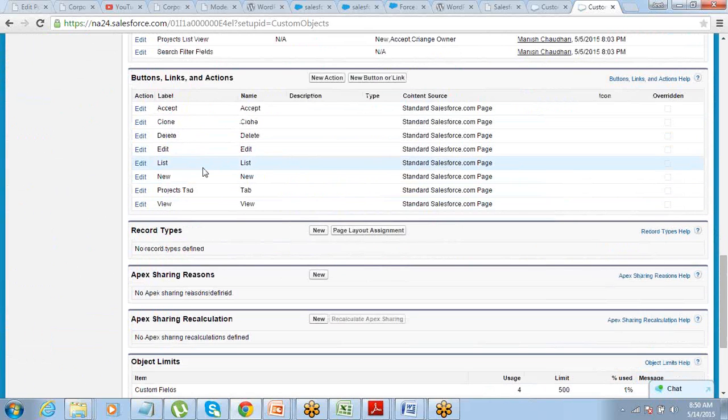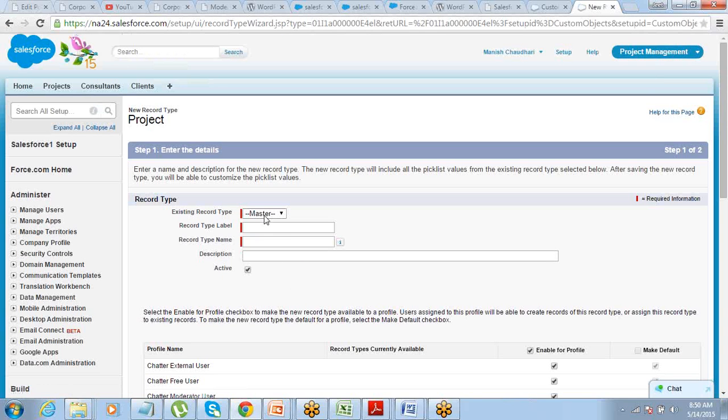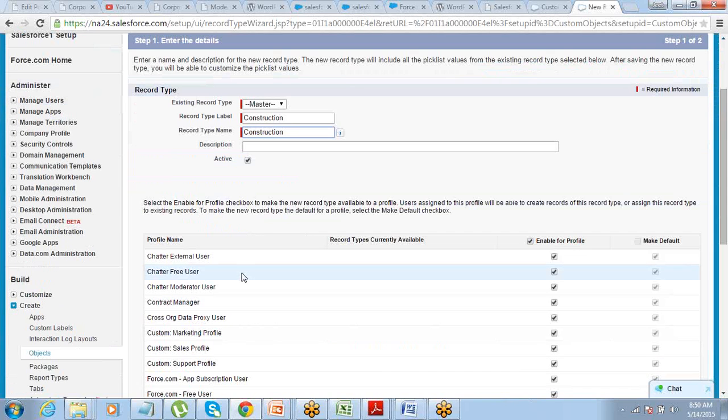By default there are no record types, which means all the records are the same. Now I want the record types to be created, so I will create two different record types here, one construction, one digital marketing. Just go ahead, create a new record type, call it construction, and make it active. Till the time you don't make it active, it will not work. It will not be available to you.